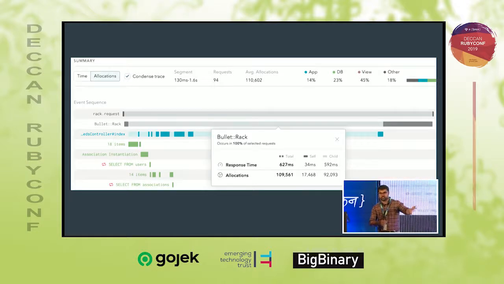Skylight is an application performance monitoring tool. You can include that in your Rails application. It is quite light, and it gives you time and allocation, these two options. As you can see here, there is a time and then there is an allocation at the top. Right now I have selected allocation, and I can see all the allocations that have happened for various parts in my application. There is a gem called bullet track, and it's responsible for allocating about 17,000 objects. A total of 1 lakh objects are created there, but 17,468 are created by bullet itself.